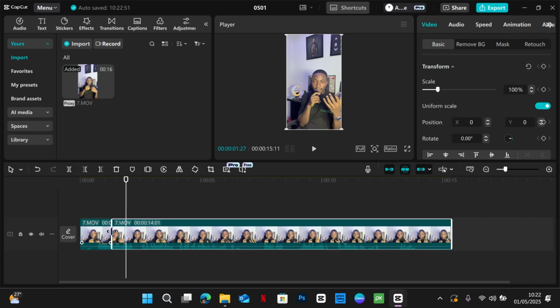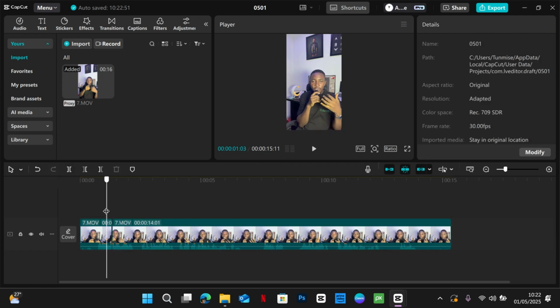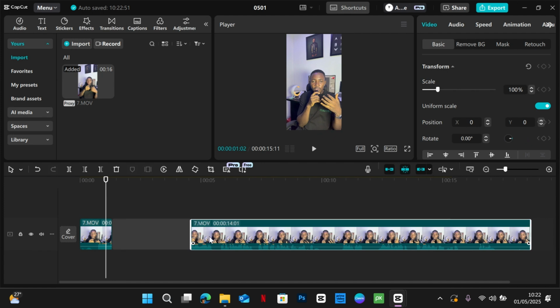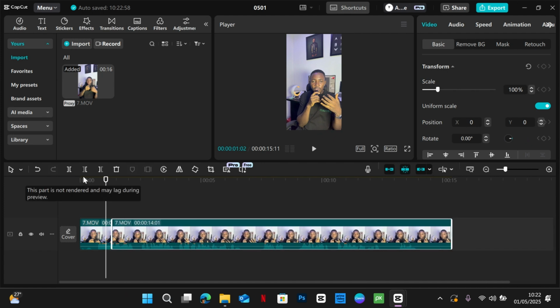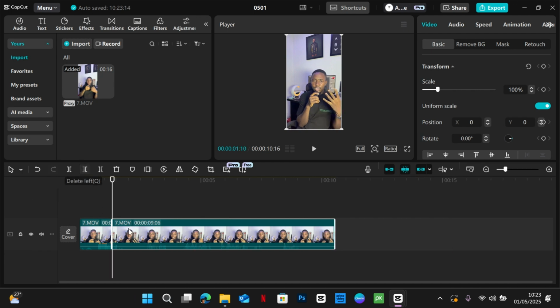This is already a split. Can you see it? There's already a split here, so I can move this one aside. Then you can split and delete left or delete right. For example, if I want to split here and delete the one on the left-hand side, I just click on this. It automatically deletes the one on the left.